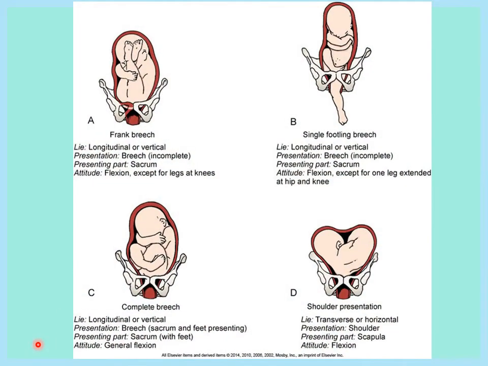In this slide, you see fetal position in a fetus that is breech presentation. In A, you see the frank breech presentation in which the fetal presenting part is the sacrum. And if you'll notice in this case, the attitude is one of flexion except for the knees. The knees are extended. Okay?